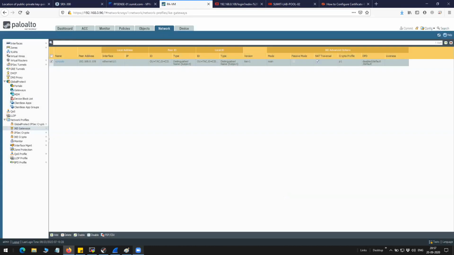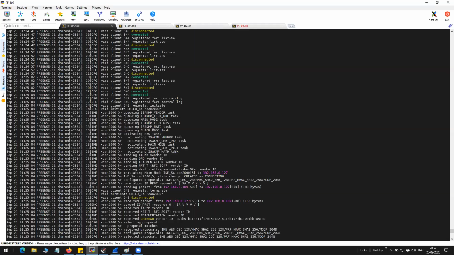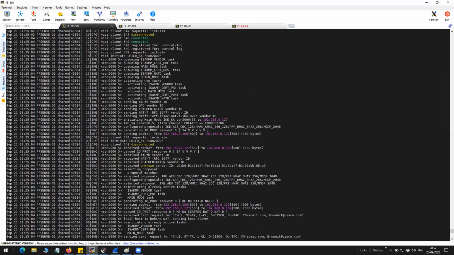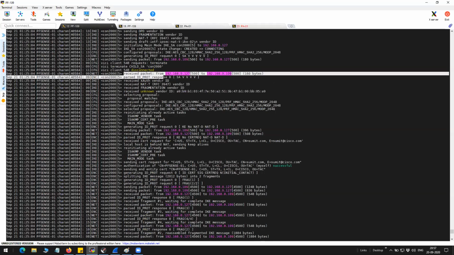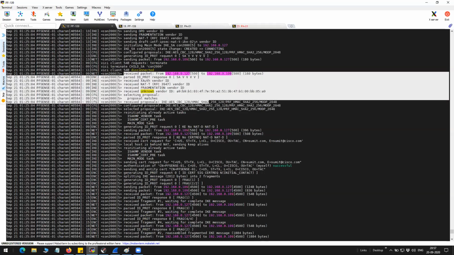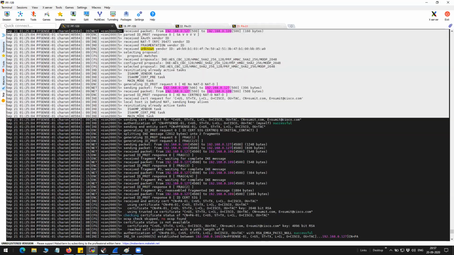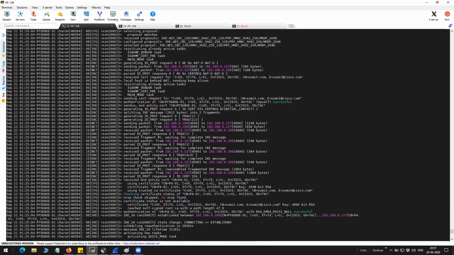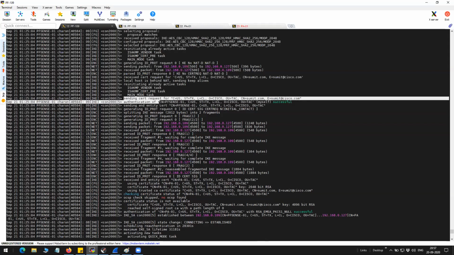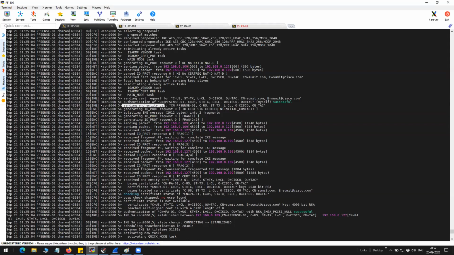So okay, as I was telling, this is the exchange information proposal, and the important thing here is the certificate information. As you can see, cert request is sent for the CA cert. Authentication of pfSense01 successful, sending the end entity cert CN, common name pfSense01. This is the common name of the pfSense firewall.